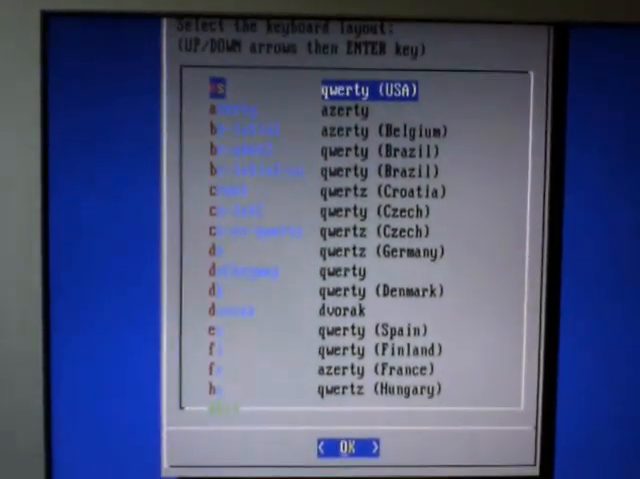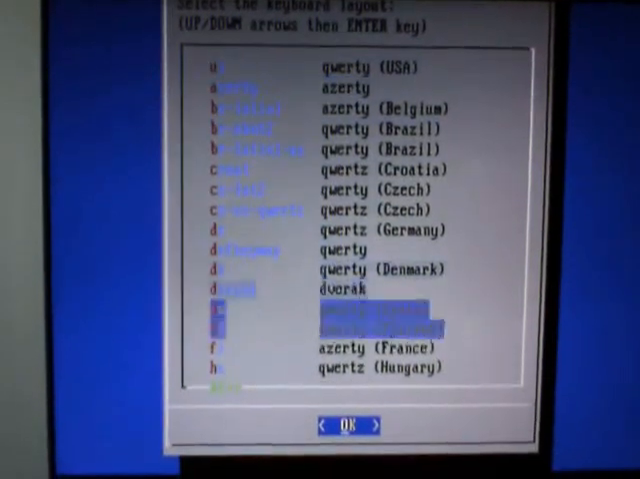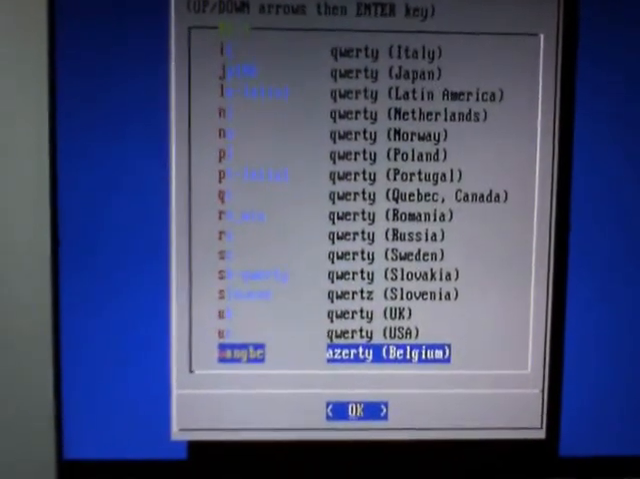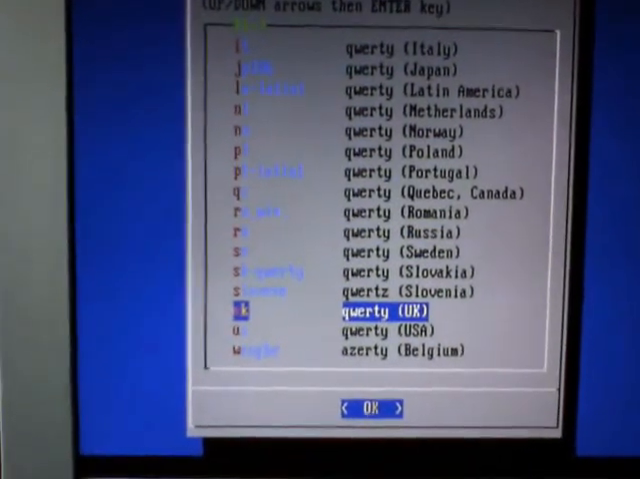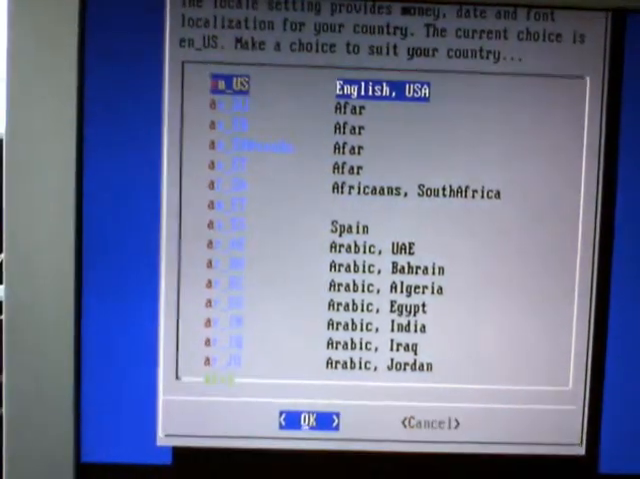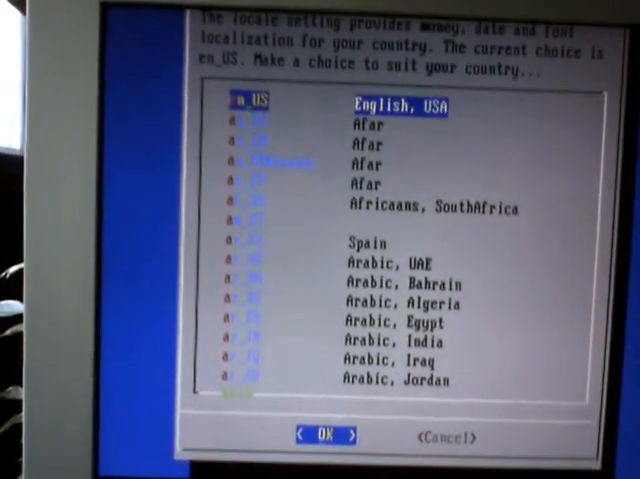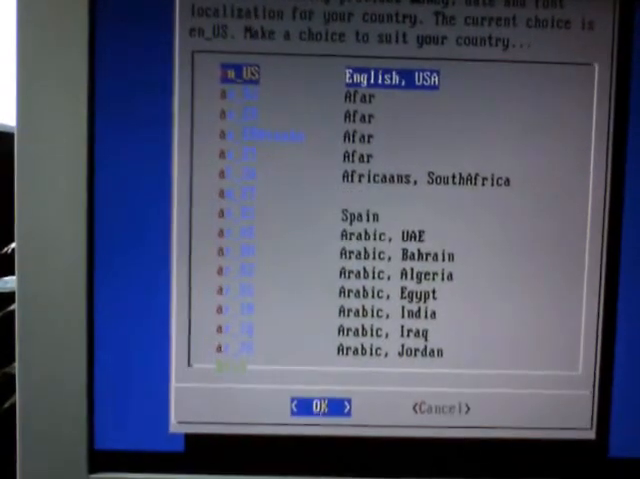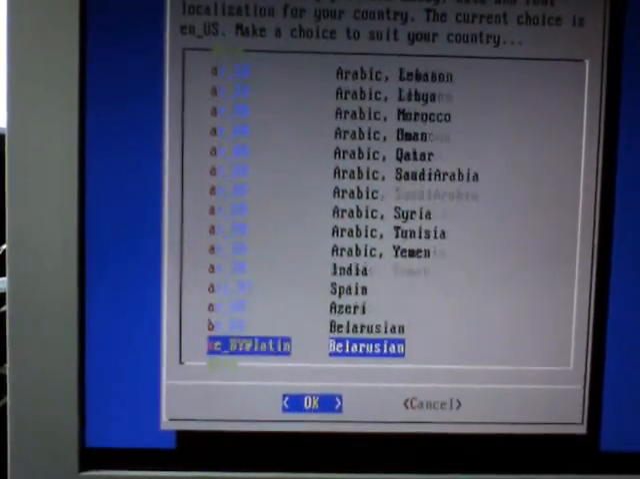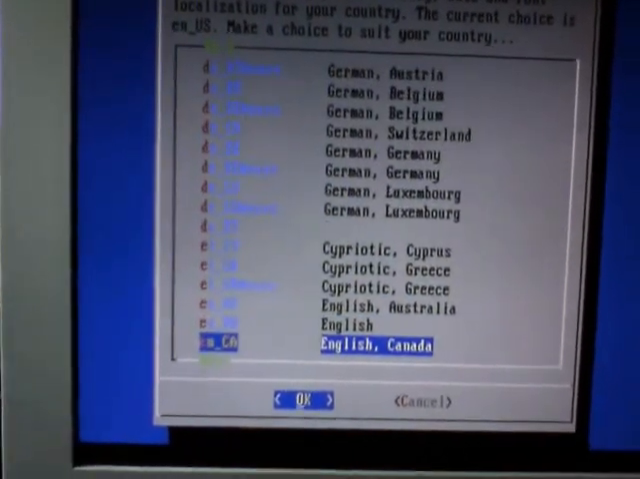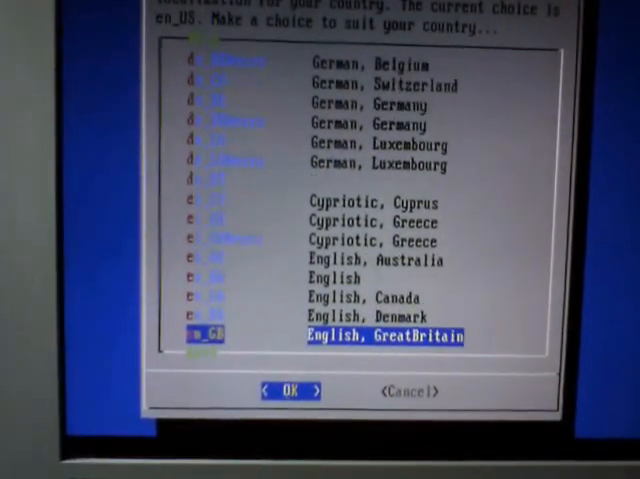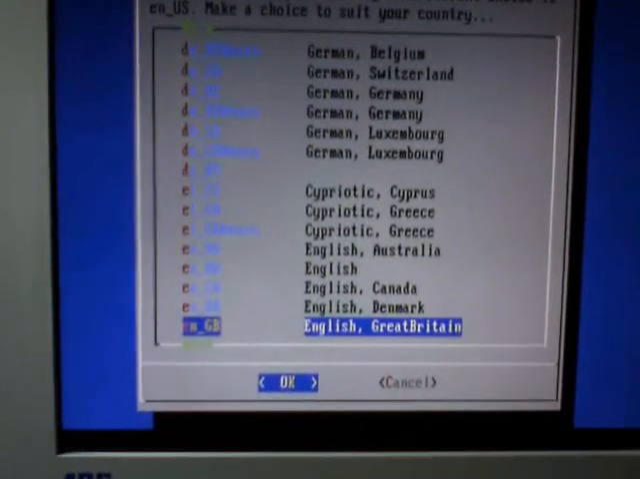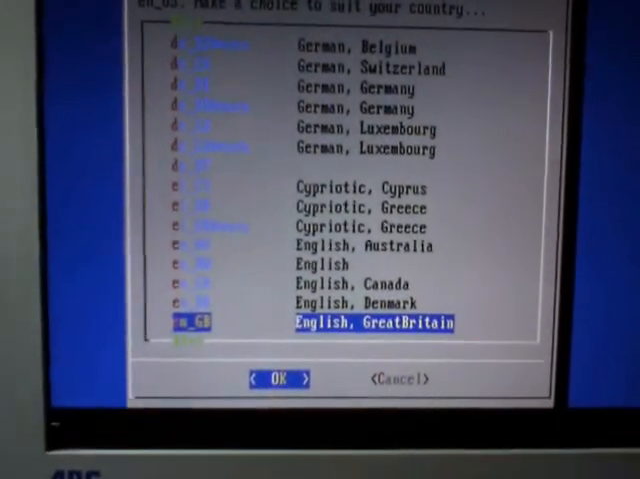Now, if you're in the United States, you just click on OK. But I'm in the UK, so I'm going to scroll down, find the UK and press enter. So that's my keyboard set up, and as you see here as well, we've got English US, but I'm going to use English GB because I'm in Great Britain. English Canada, Great Britain, GB. So that's what I'll be using.